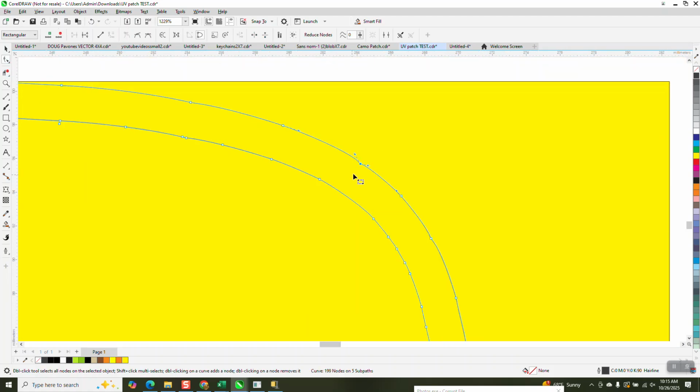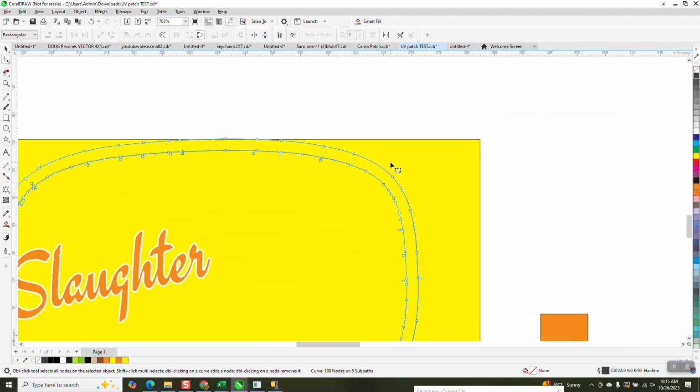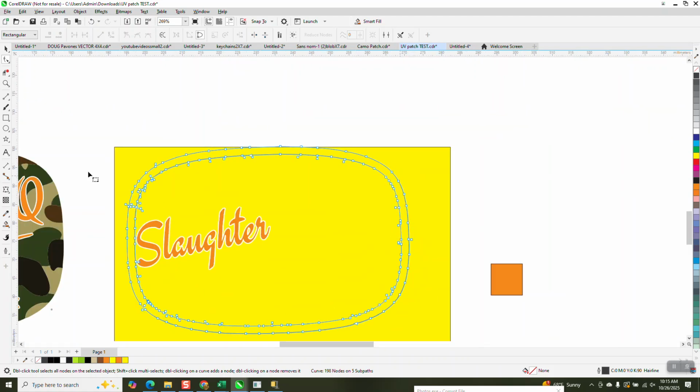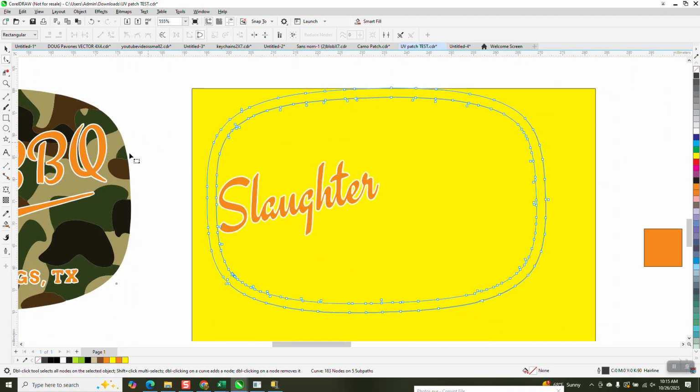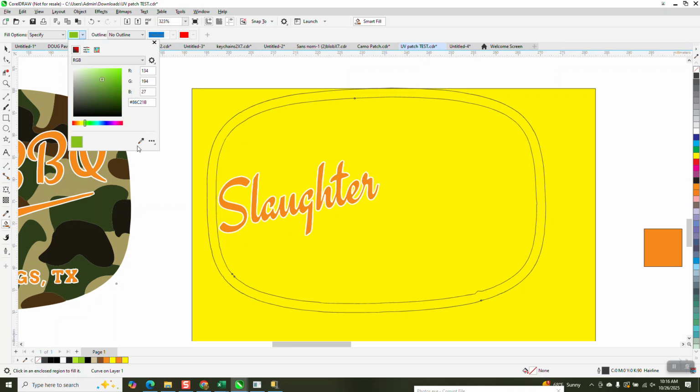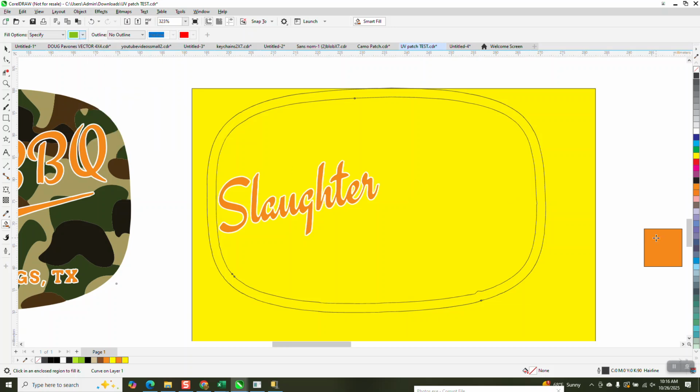And, you know, the fewer nodes you have, the smoother it's going to be. I would look all the way around. Whenever you have a lot of nodes together like that, there's probably a bad spot. So I would just delete them. Now we can take our Smart Fill tool or our color eyedropper and put it right here.